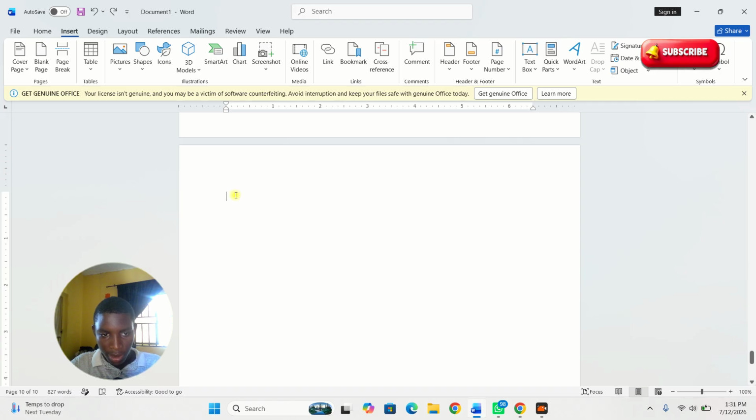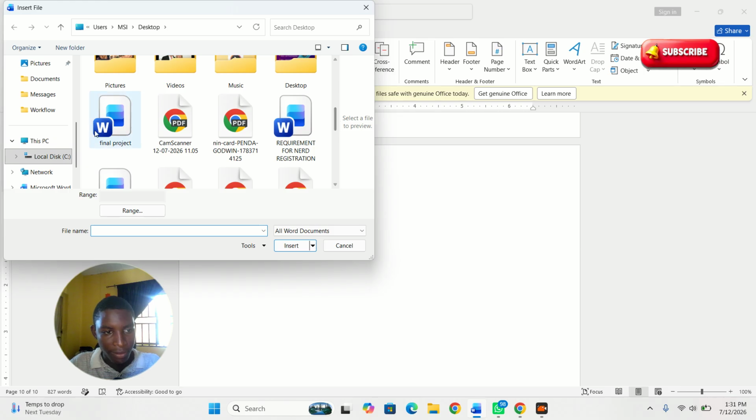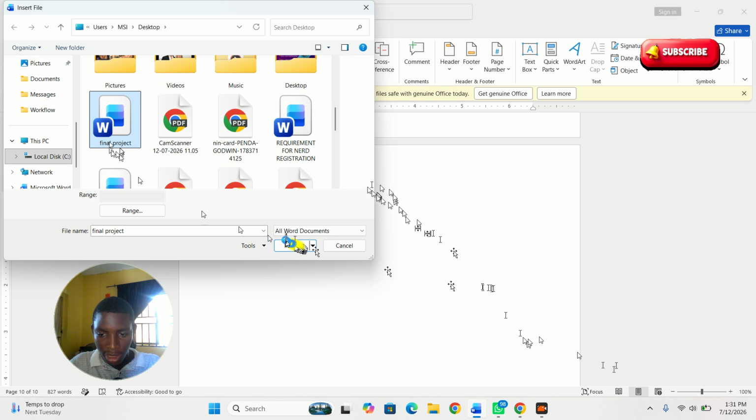So now select here, look at the beginning here, come to Insert. Under Insert, come to Object. Under this Object, look at this drop-down section here, click on it, come to Text. Then now I'm looking for my file. This is Final Project, that's the file I want to merge. Click on Insert. It has inserted in. So then scroll back to the beginning where it started.